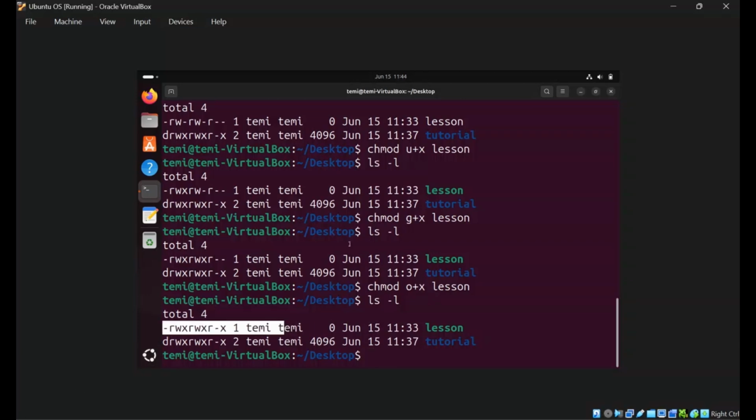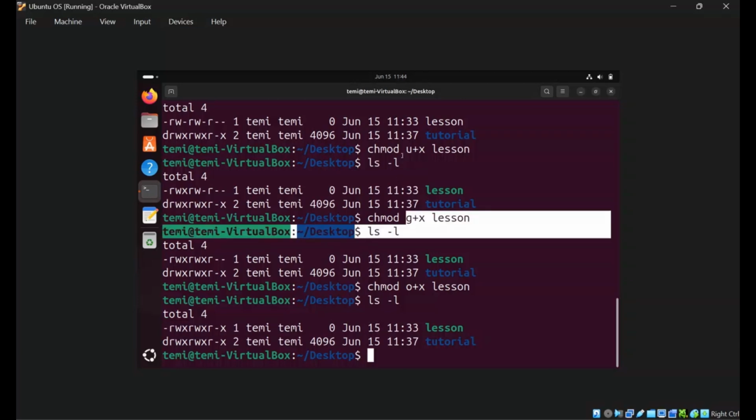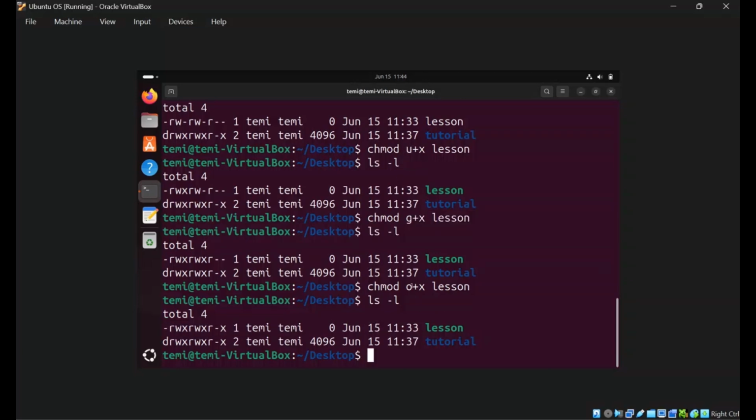Can you see? So g is telling you it's the group, the u is telling you it's the owner, while the o is telling you it's the others permission. So that's how to change the permission for a file. And you can also change the ownership, which is change ownership, chown, which does that. So the next thing I'm going to do is, let's see.